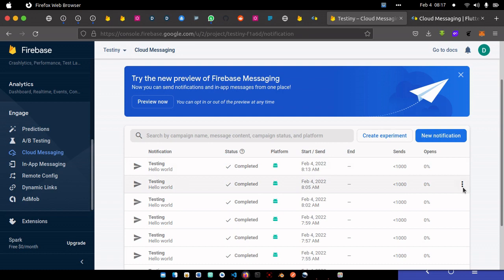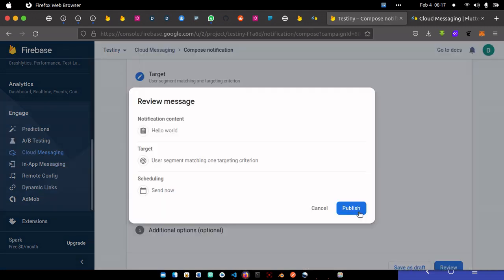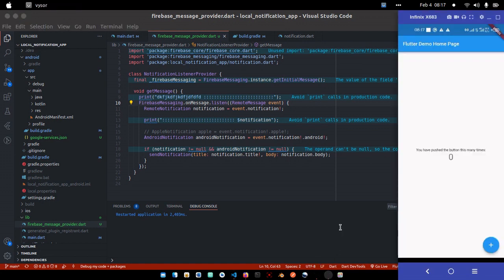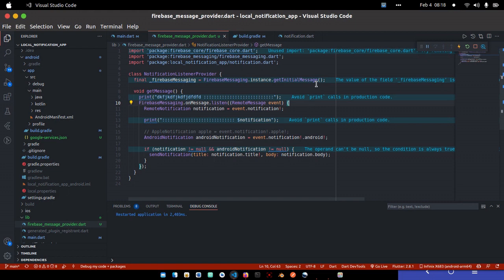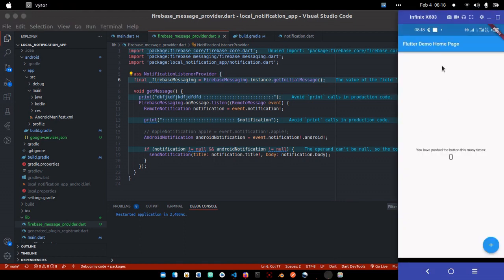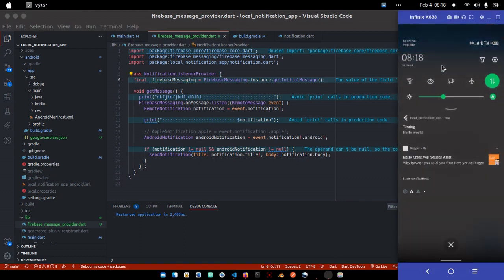So let's select one, duplicate and publish. Let's see. I just hope this works. Okay, you can see the notification is showing there. Sorry guys, this was actually from my end. I was not calling this get initial message. So if you check here now, you can see the notification is being received, and you can see testing, but this one doesn't come with image.